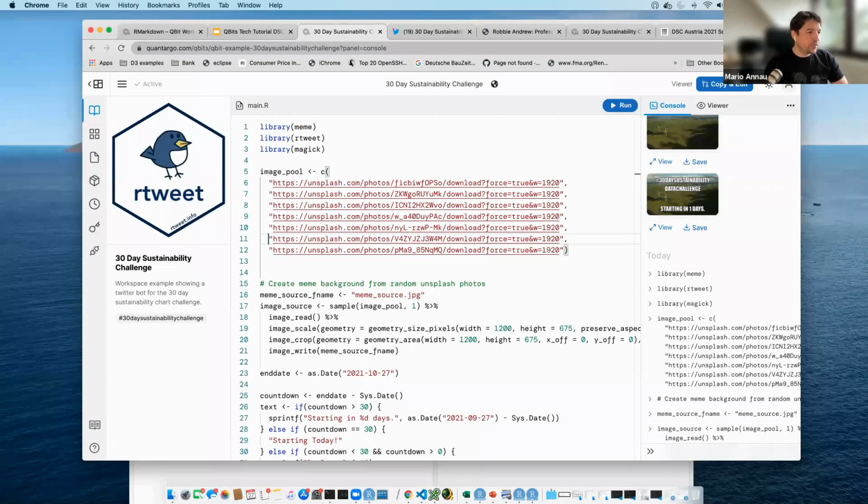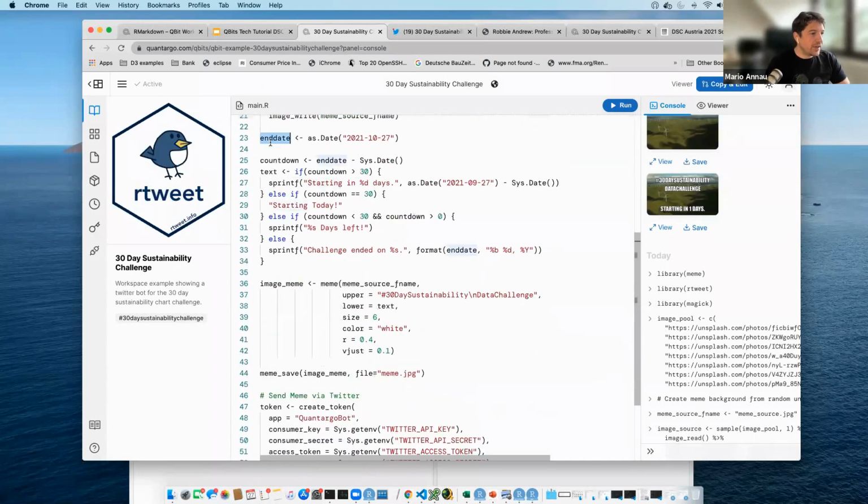The idea here is that based on the date, the end date of the challenge is October 27, it calculates the countdown. So how many days do you have left for the challenge? And this is basically just creating some text. If the countdown is greater than 30, then the challenge hasn't started yet. If the countdown is exactly 30, then it's starting today. If it's smaller than 30, then there are only some days left. And else, if it's less than 0, the challenge has already ended. So this is actually how the text is generated. Very simple, just showing you the countdown here.